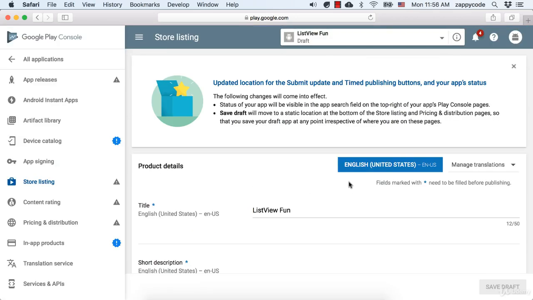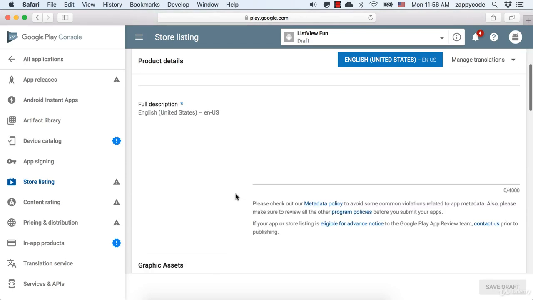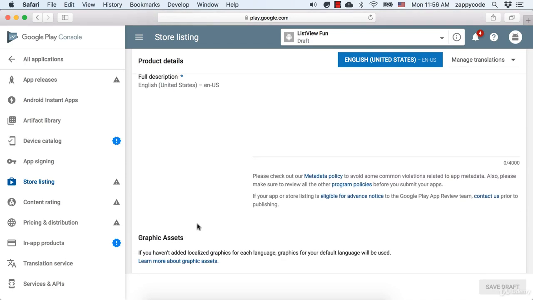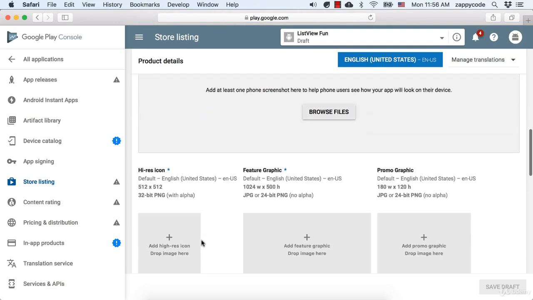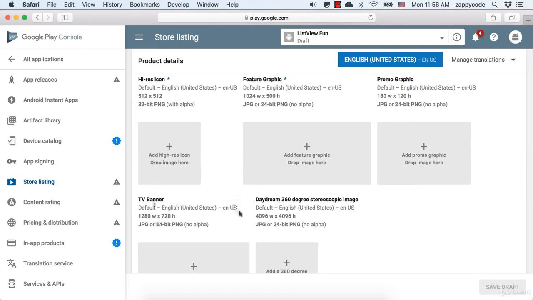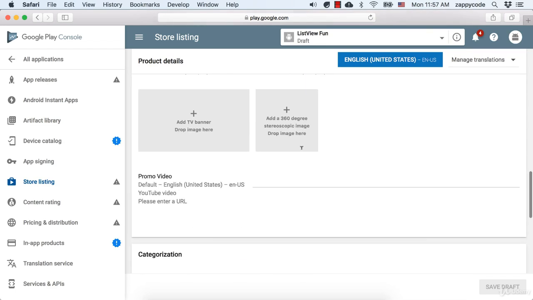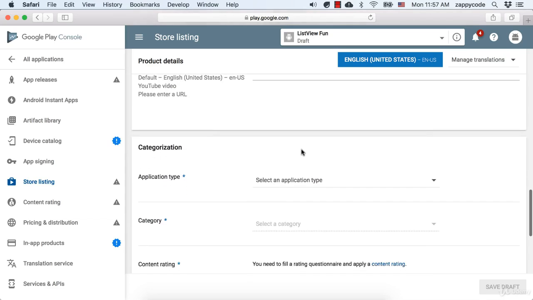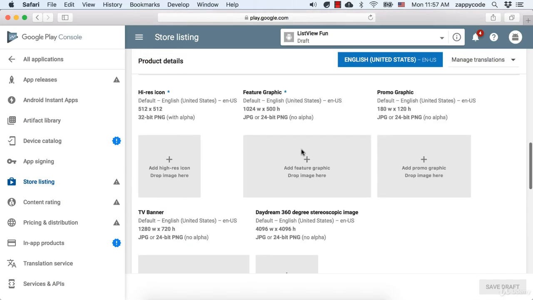This will then take you to the details for your app, and there's all sorts of information that you can fill out here. There's stuff like the title, the short description, full description, all these things that are going to show up on Google Play. There's graphical assets. This mostly includes screenshots, but also you've got these high-res versions of your icons and even TV banners. I thought this was really interesting. The Daydream 360-degree image for those people using the Daydream VR stuff. You can even include a promo video. You've got to say what category you want this app to be in. Just all sorts of details that you want to fill out.